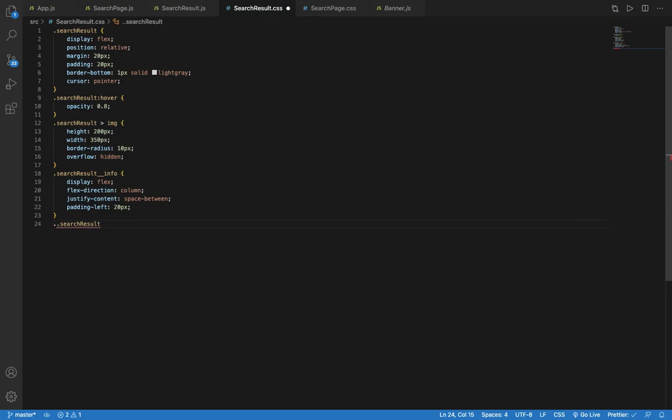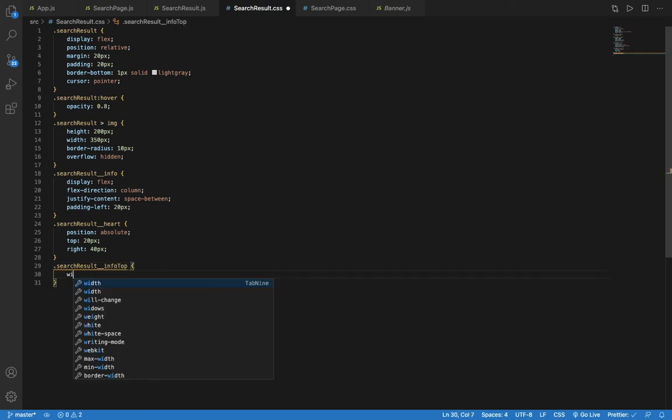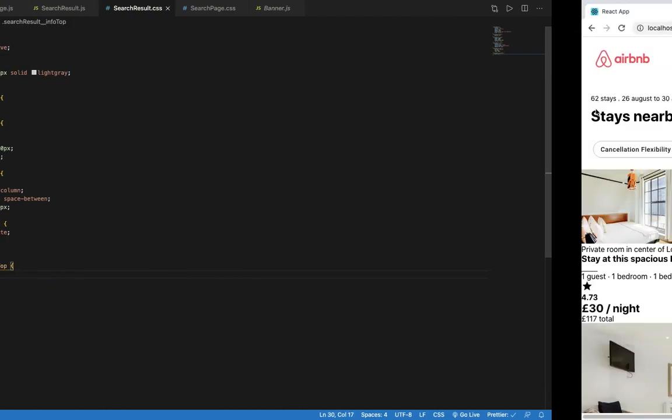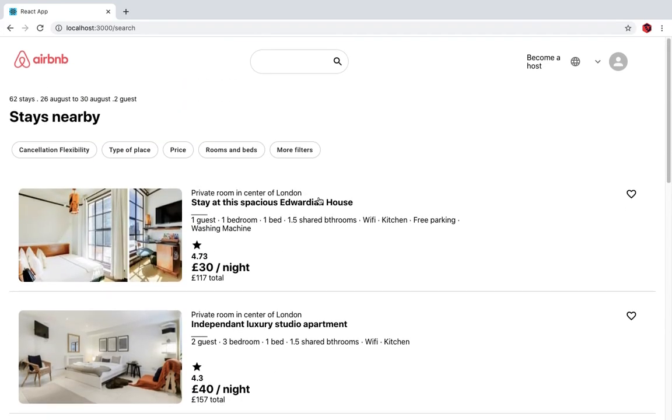Then the search result heart, and I will give it a position of absolute, top of 20 pixels and right 40 pixels. Then I am going to target the search result info top. It will have a width of 100 percent, and as soon as I save it, you can see it's looking much better.